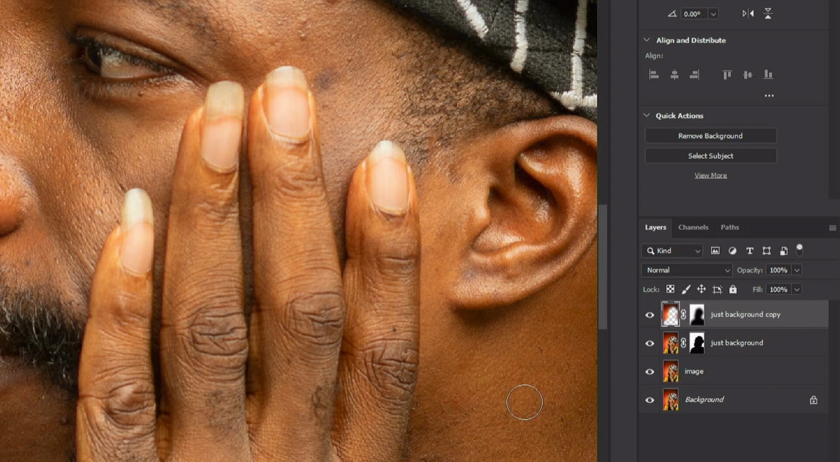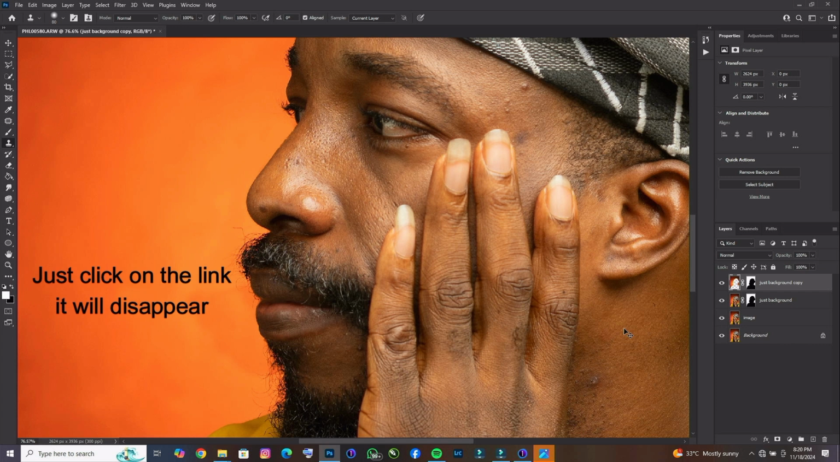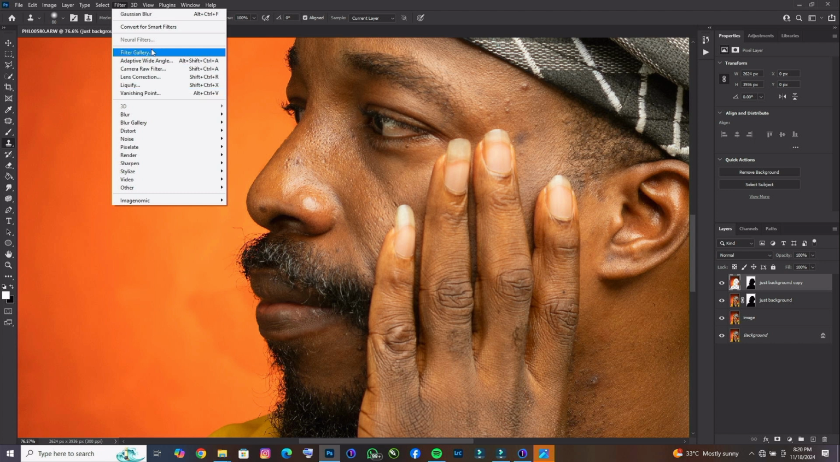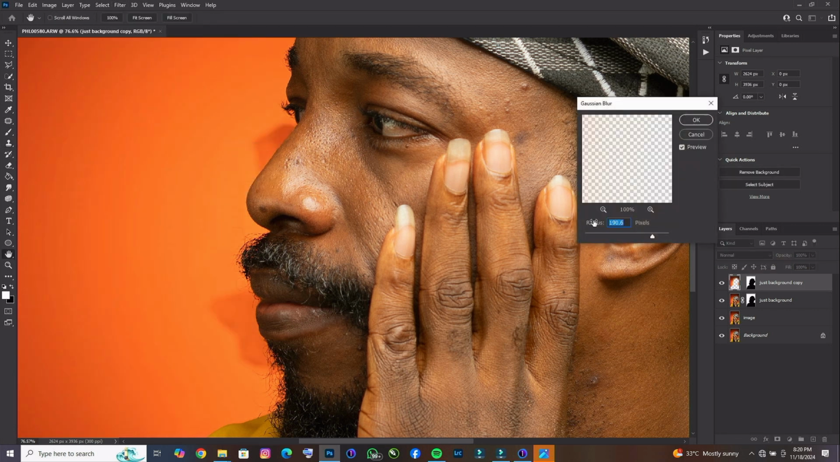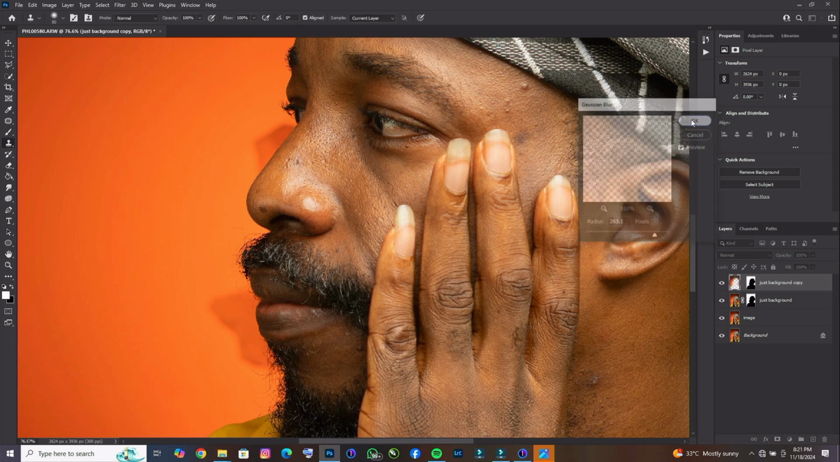So now what do I do? I will do Ctrl Z, and what do I do next? I will break the link, then I will go back to filter. Gaussian blur is already up. I can just choose it, or I come to blur and choose Gaussian blur. Now you can see that there is no spill into his beard anymore. Our layer mask is not blurry. You click on OK.